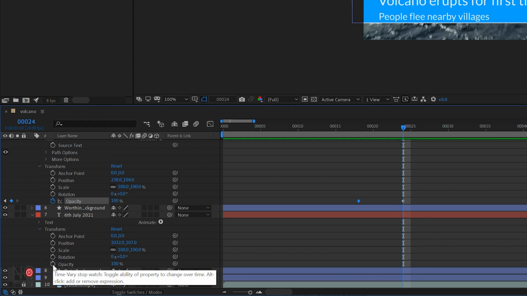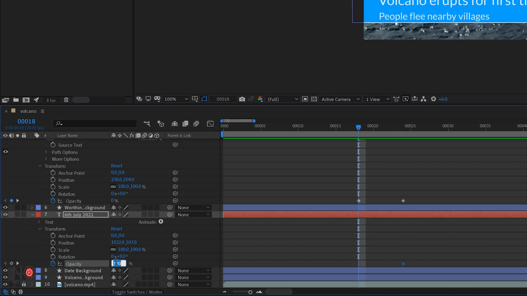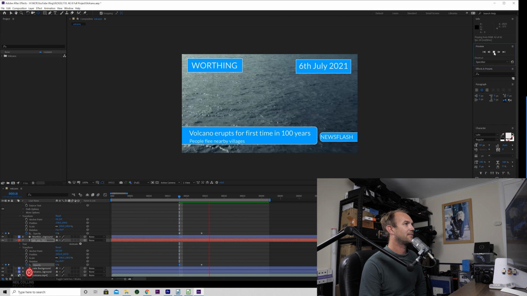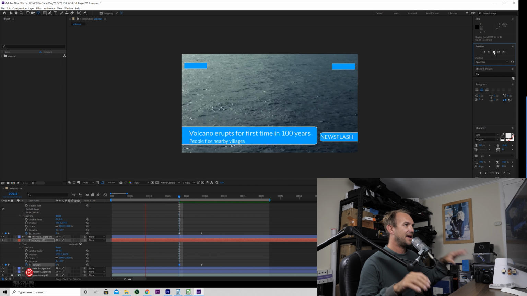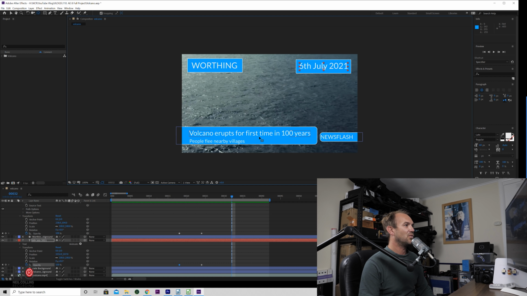We're going to click on our opacity stopwatch. And then if we press J, it will take us to the keyframe before, okay? And then we're going to put in 0 opacity. Okay, so now when we play it all the way through, it should do the same for both text, okay? And it does. Now our place and our date are doing what we want it to do, okay? That's great.